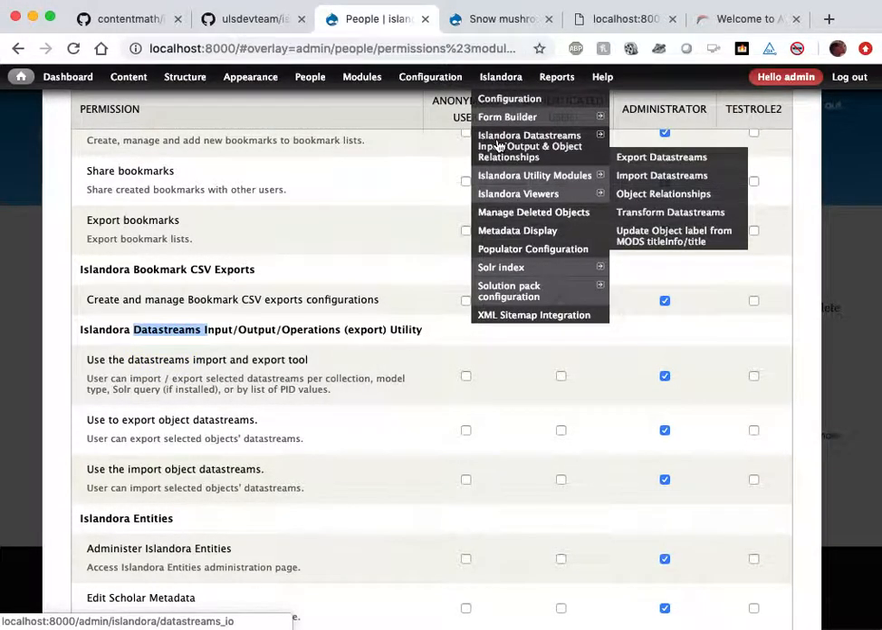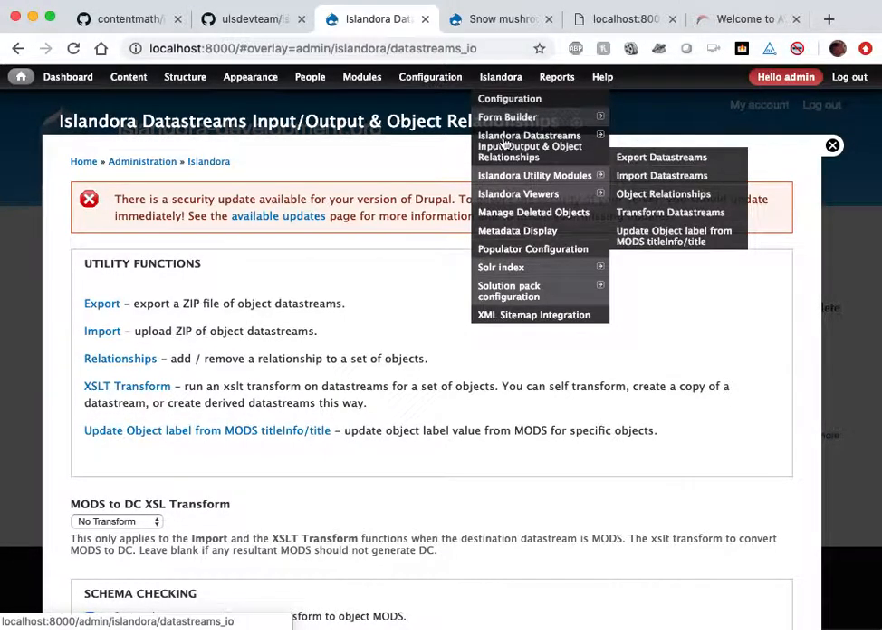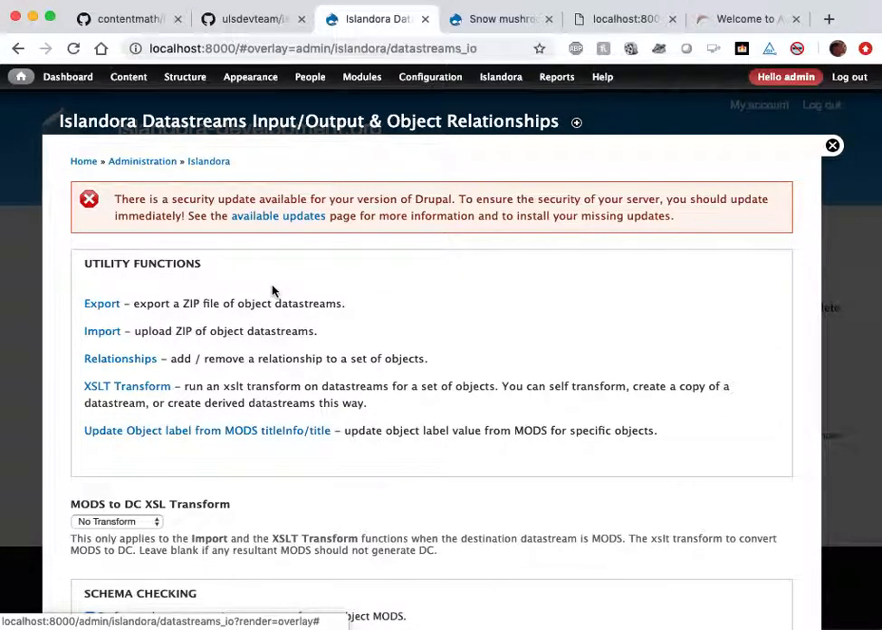Now the interface is right under the Islandora menu. And you'll see that it has a bunch of different functions: export, import, relationships, XSLT transform, and updating the object label. We are only going to be concerned right now with the export and import functions. The other features are a bit more niche or advanced for our purposes.